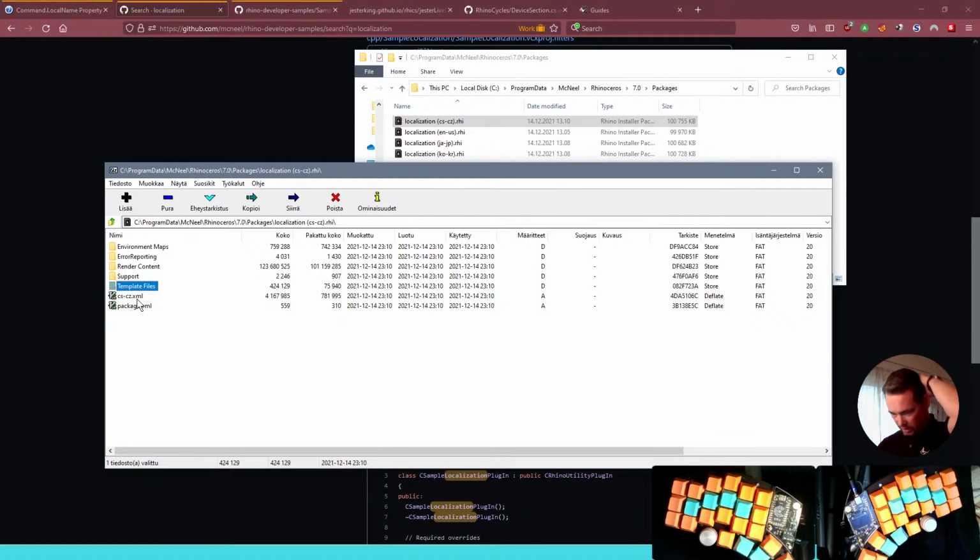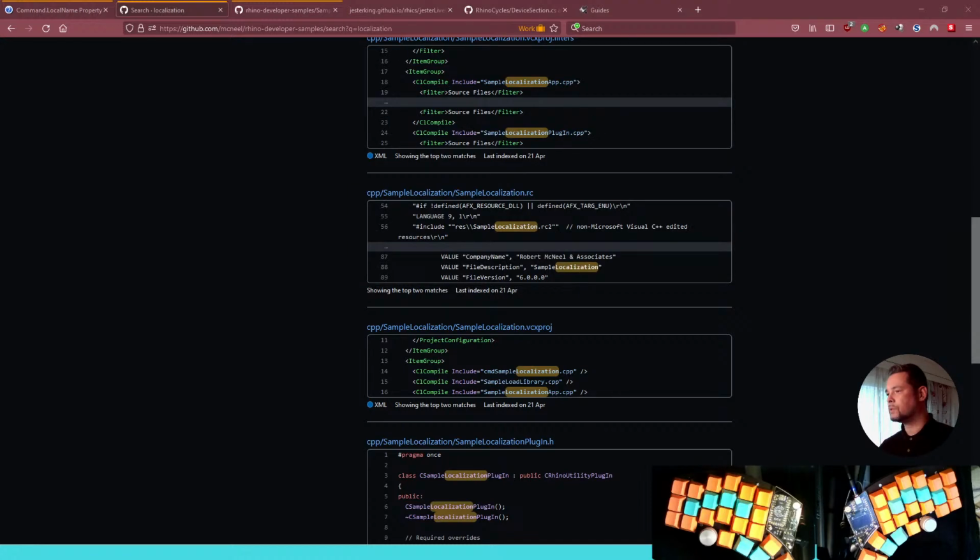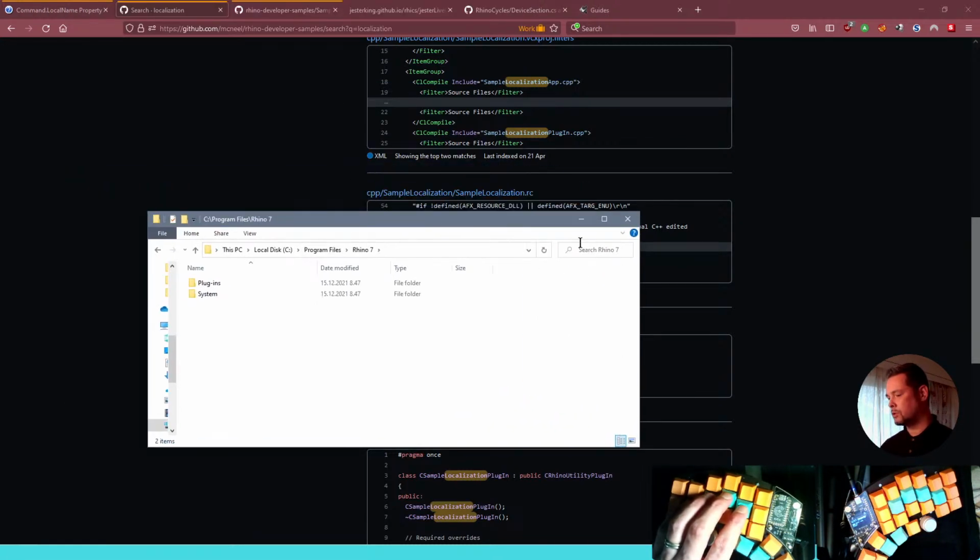So maybe if we look at the installed locations, I'm going to pull up my program files folder. You get to see that in a moment. Program files, Rhino. Let's actually search here for asterisk Rhino cycles XML.